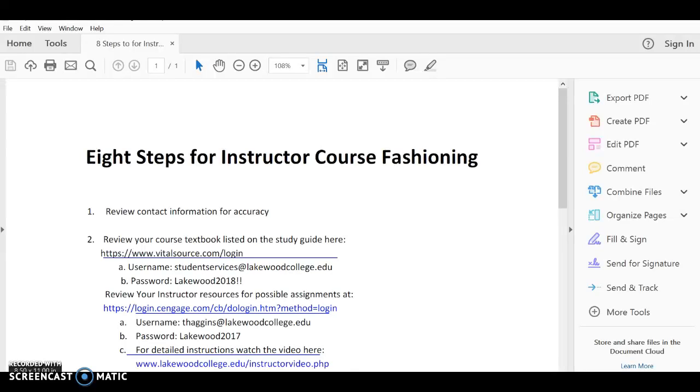So we're going to first look at the 8 steps for instructor course fashioning. So right now we're going to review steps 1 and 2. The first thing you want to do is log into your My Lakewood College account, and you should have received your login and password and your welcome information.